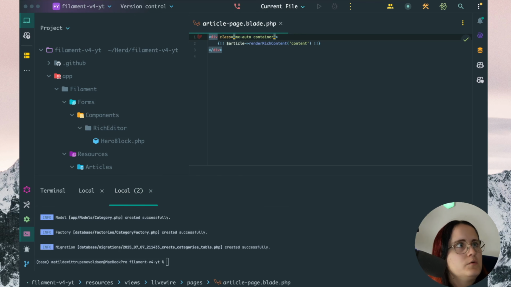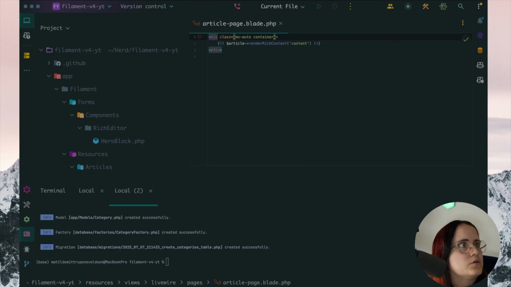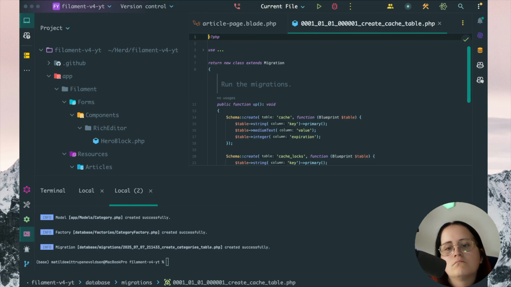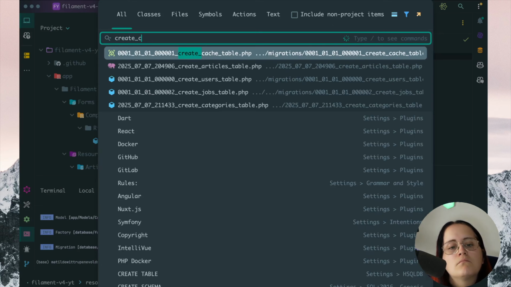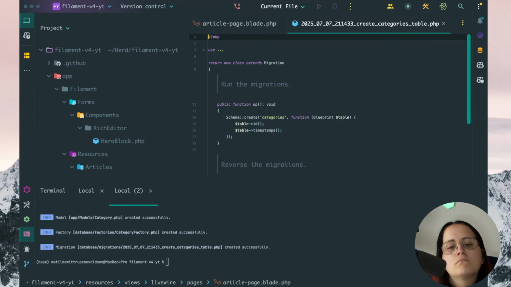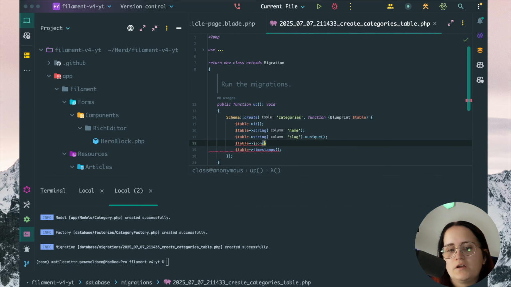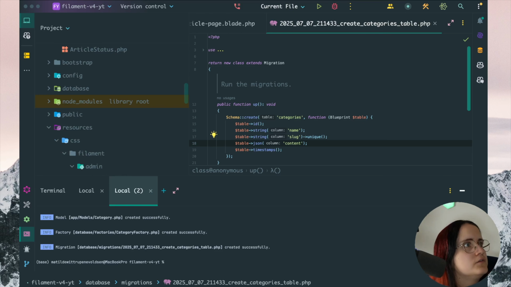So for the category one, we want to go into the create categories table. In here, we want to have a name and we want to have a JSON of content. The next thing we want to go ahead and do is then add a migration for the relationship between the category and the article.